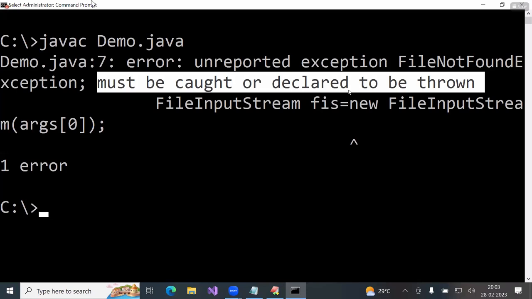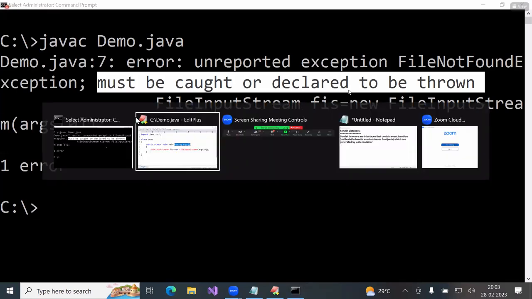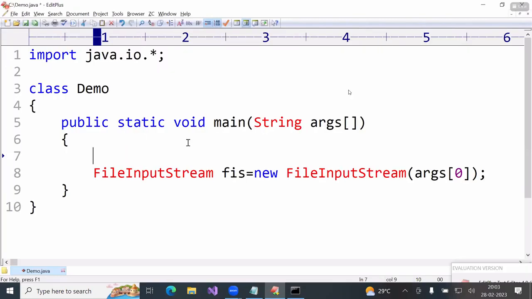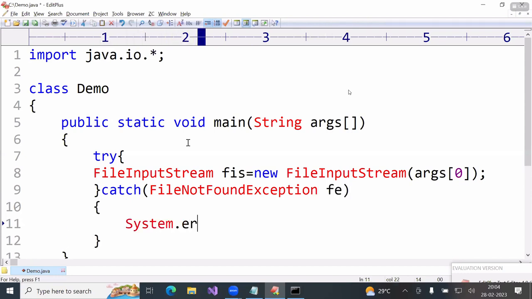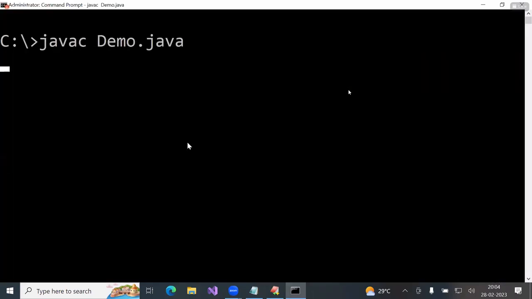Now, try catch or throws. Suppose I'm writing try catch. Now, FileNotFoundException. With this, you will understand servlet listeners very easily. You observe. Here, System.err.println of fe. Now it will compile successfully.